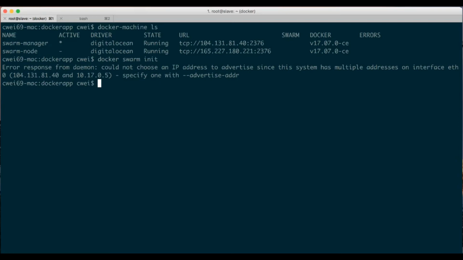Usually, when you provision a VM on DigitalOcean, by default, the VM comes with two IPs. One is a public IP address, and the other one is a private IP address. The public IP can be accessed from anywhere else, but the private IP can only be accessed by hosts in the same data center. This is a feature of DigitalOcean which allows private networking between hosts in the same data center. Here, we just pick up the public address to bootstrap our swarm cluster.